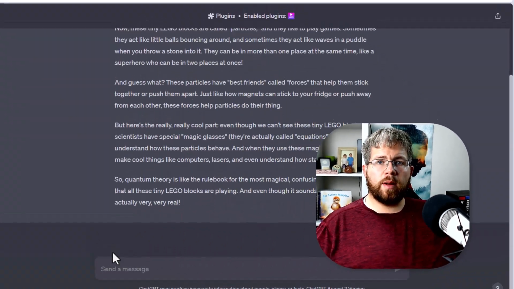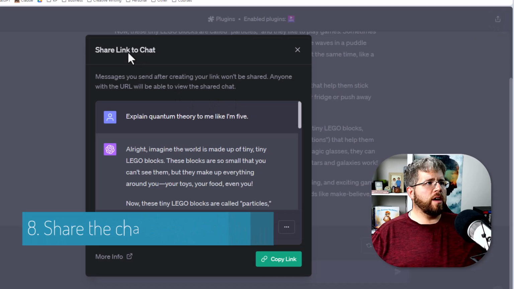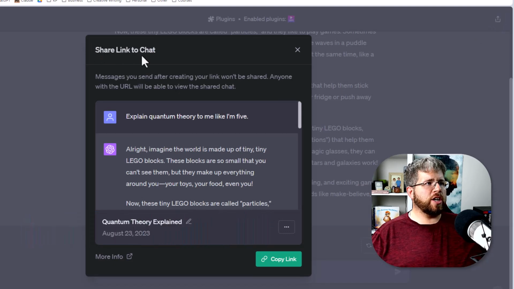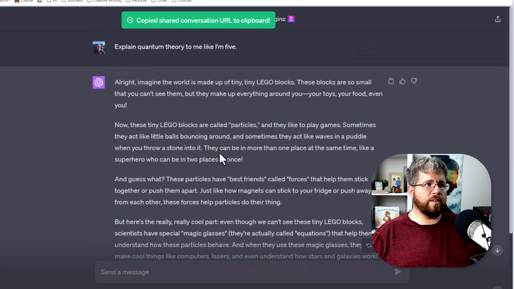Tip number 8 is to share the thread link. If you go up here to the top right corner, you can see this area to share a link to the chat. So if you have a particular prompt that works well or a thread that you want to share with people, you can come up here and you can copy the link here, and it will have this entire chat copied so you can share it with other people.